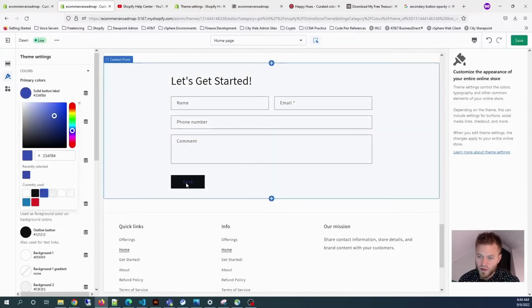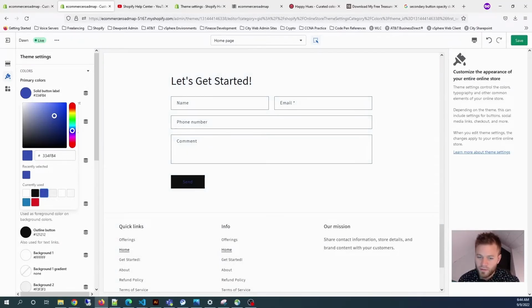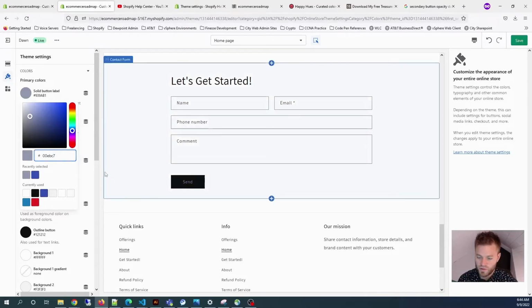You can see the color of the text actually changed, and it's pretty bad. Now you can change this to whatever you want just using this color picker here, and you can even paste in your own hexadecimal codes.